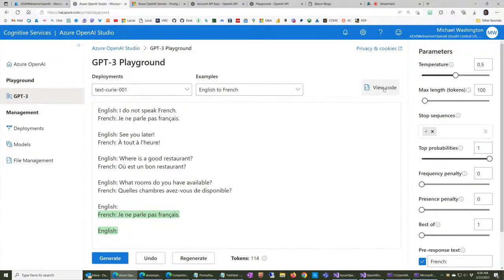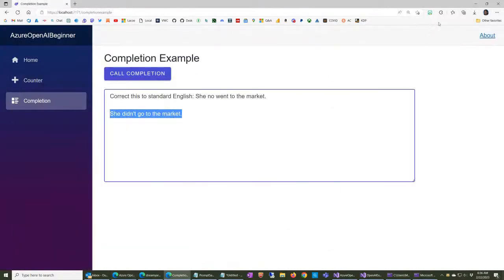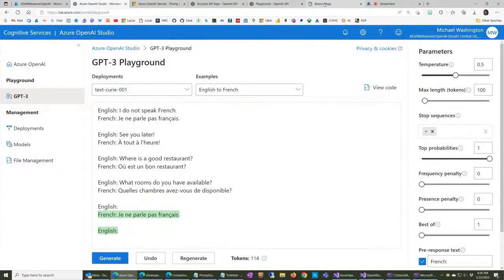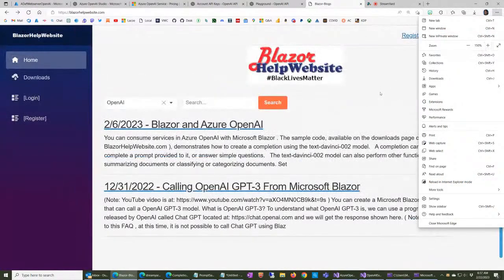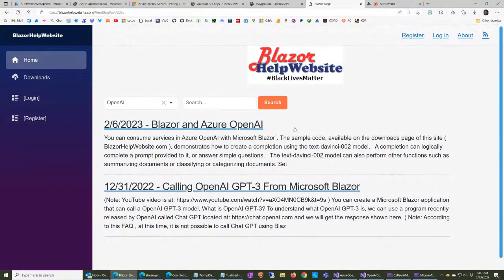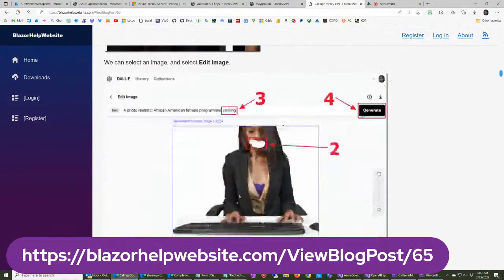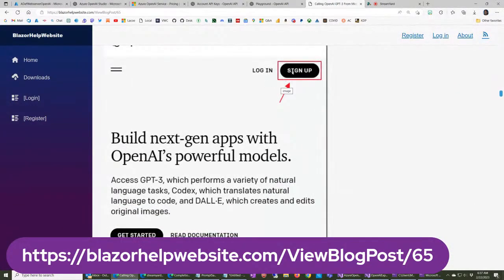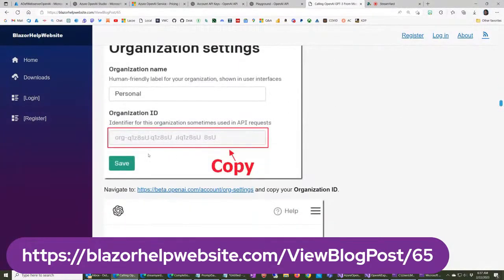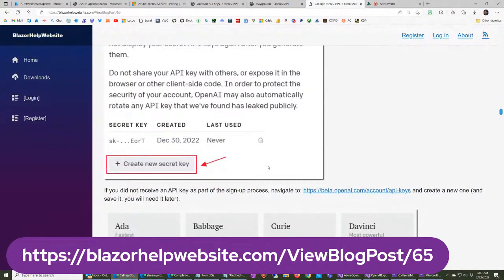So there's that. And then with Azure, you can go ahead and click view code, and that would give you the code that you would need to, for example, call the same thing through an application. And what I've done is I've created, again, pop this up again, on my site, blazorhelpwebsite.com, and I have the links. I created two different articles. The first one is actually calling OpenAI GPT-3 from Microsoft Blazor. This is connecting directly to OpenAI. And so first I kind of explain a little bit about it. I talk about, and I'll cover this DALL-E thing next, show some images. But basically, I talk about how you go to openai.com, you can sign up, you get a key, and you grab your key there.